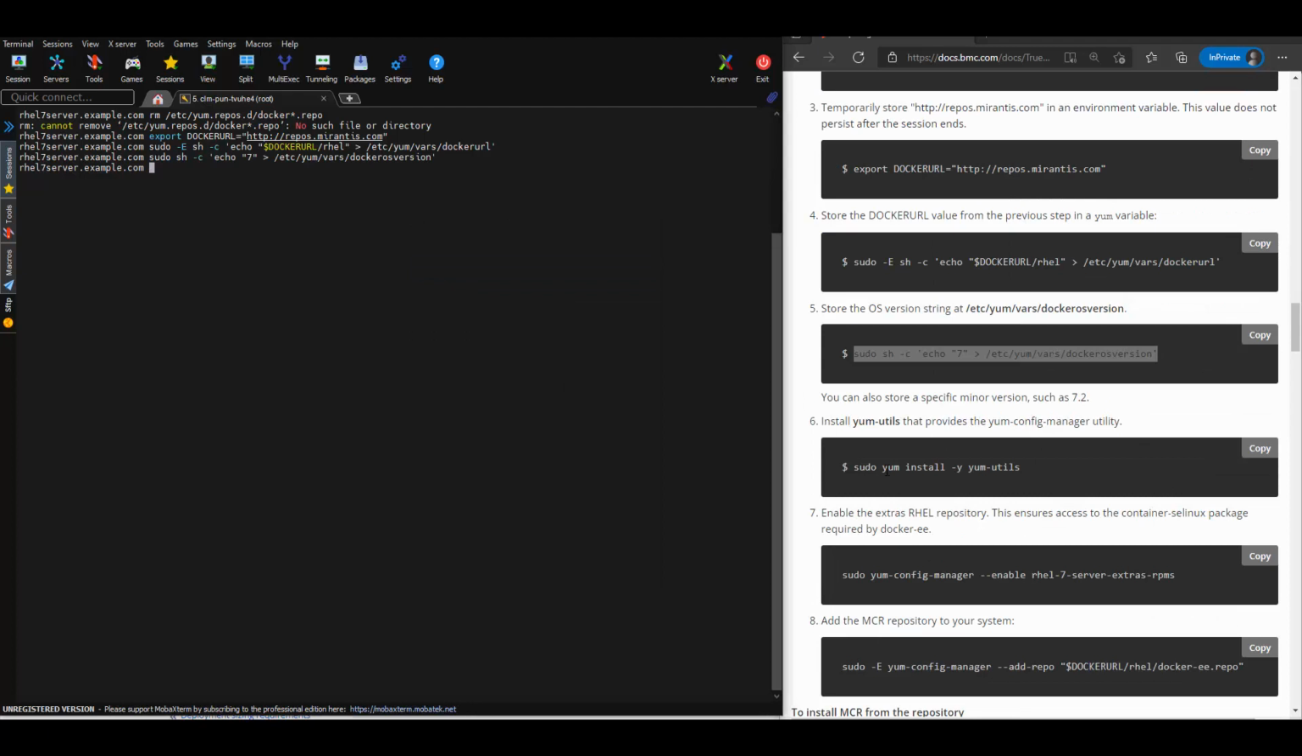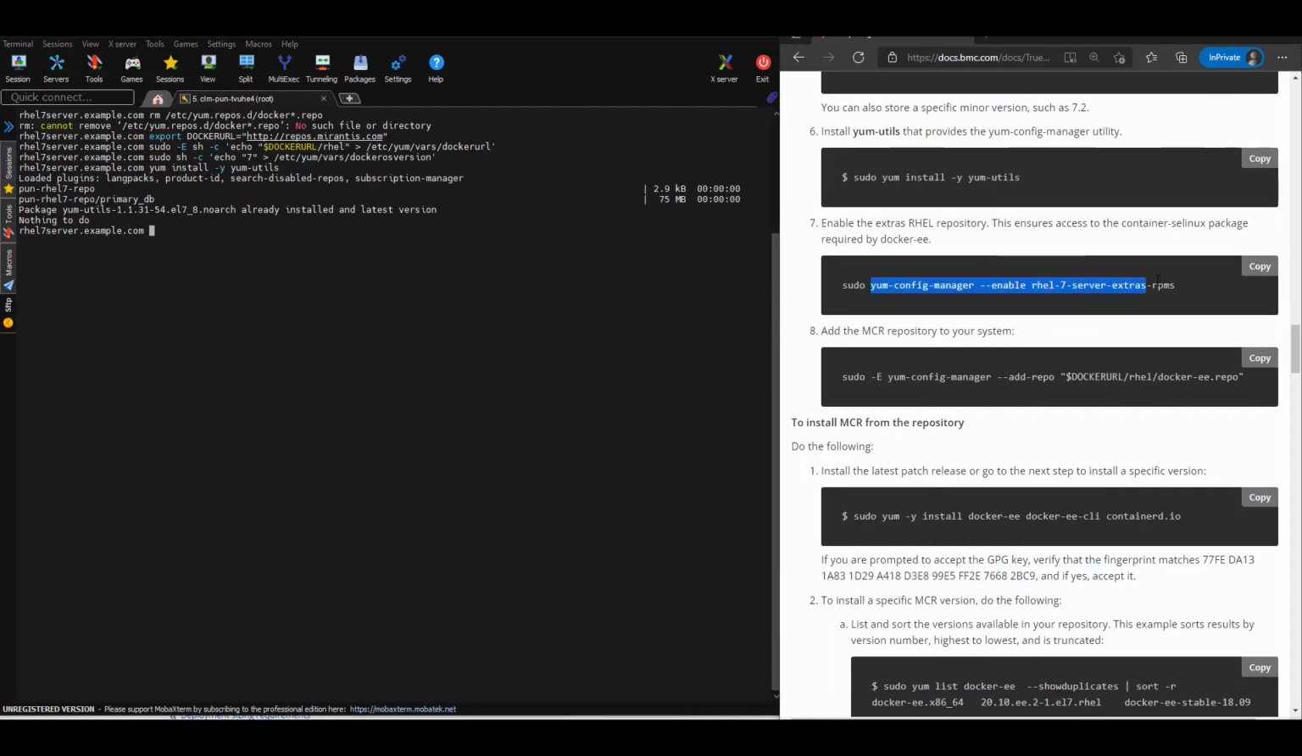Then install yum-utils. Enable the extras RHEL repository to install the SELinux package. Let's add the MCR repository to the system.